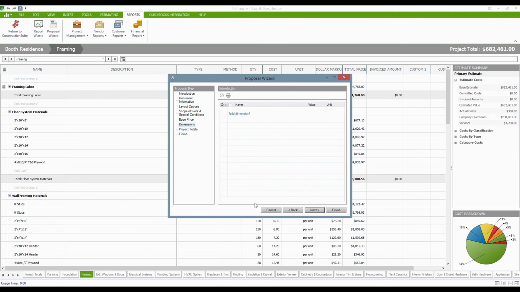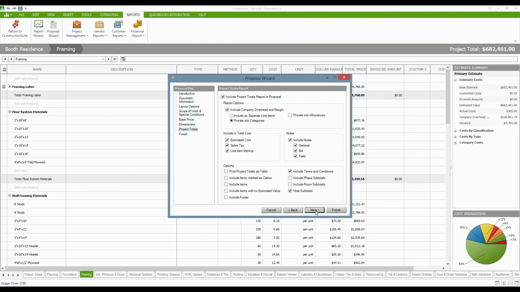Some of those dimensions, which I don't particularly need on this job, but then we get into the real meat of the proposal. So this screen is pretty important in that here is where I get to select how much detail I'm going to be sharing with the client and what I want them to see and what I want them to get involved with as well.